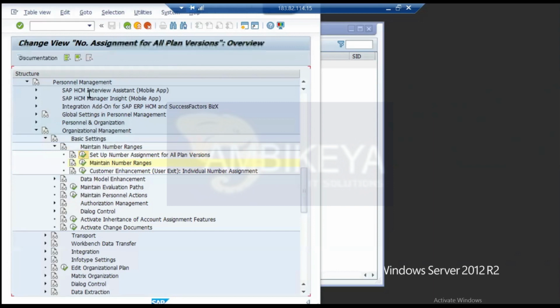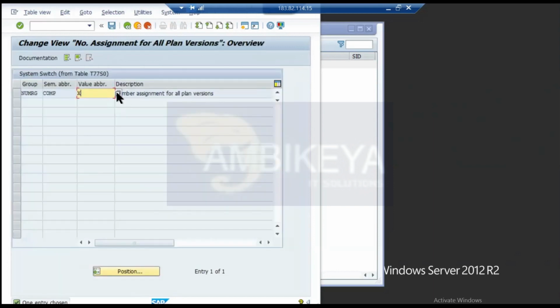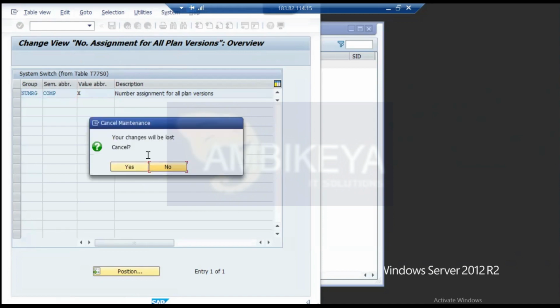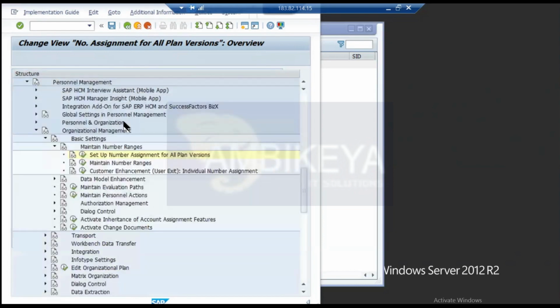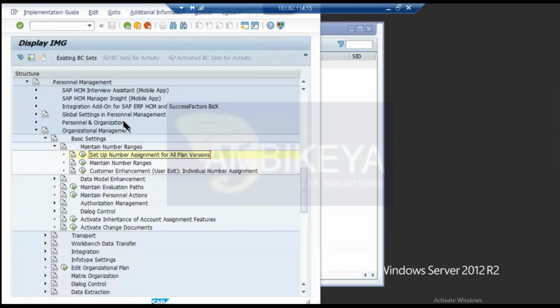This setting is already done by the system. That means all these plan versions will have number assignment. That is possible. In OM, most of the configuration is done by the system. For you it's only data entry. That's it. So now we are done with number range.